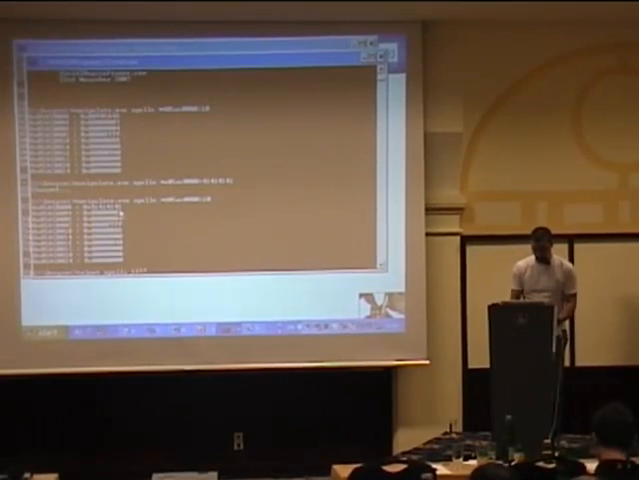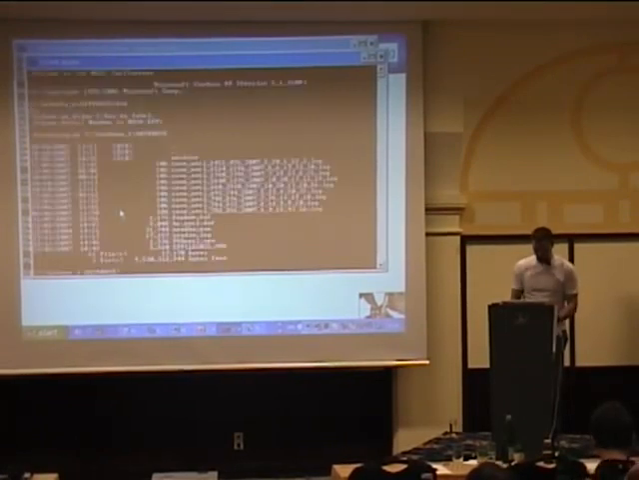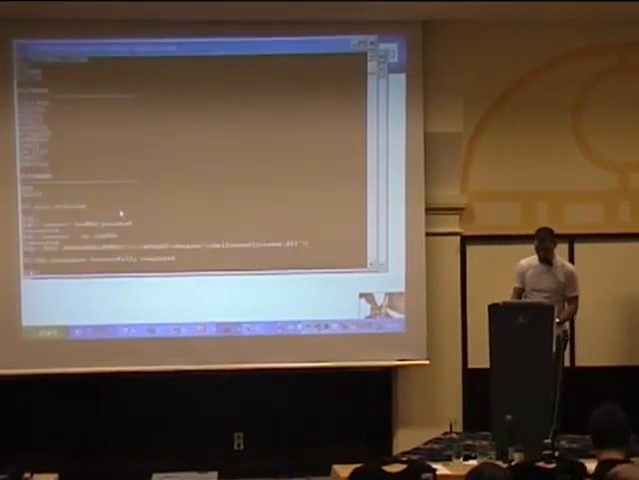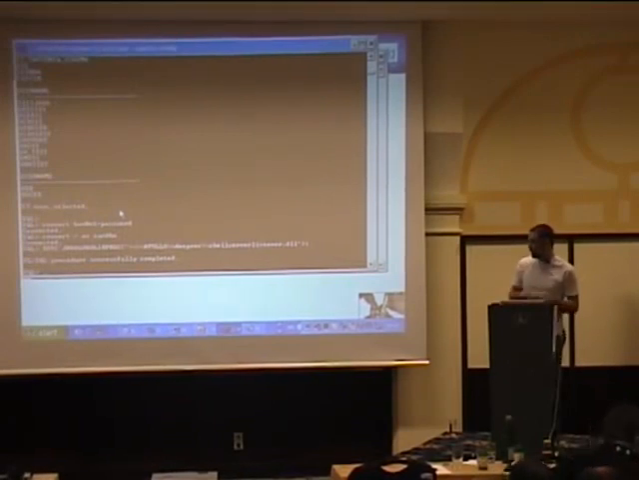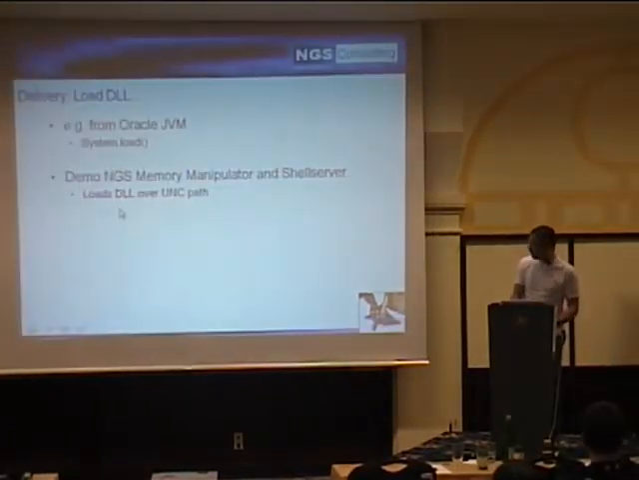On port 1337 is a shell server essentially. So we can run commands and stuff like that. So that's all this DLL or backdoor does. It allows me to poke memory and connects me to a shell if I want it. Really crappy, but does the job.